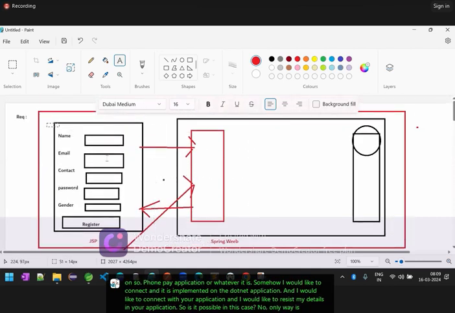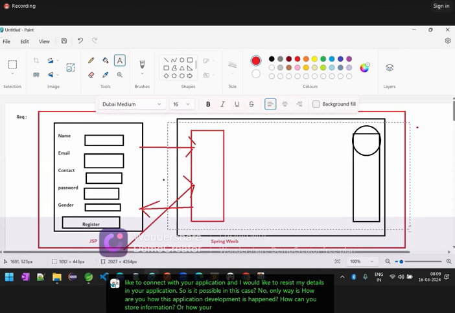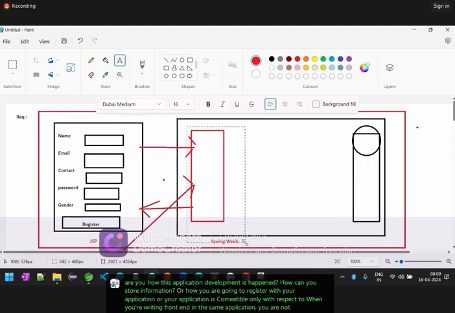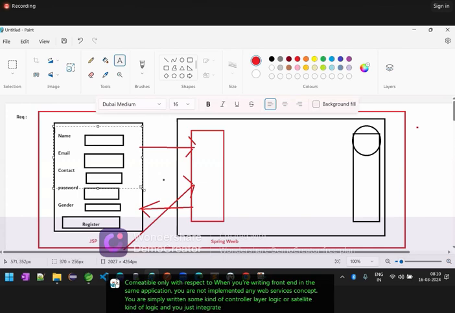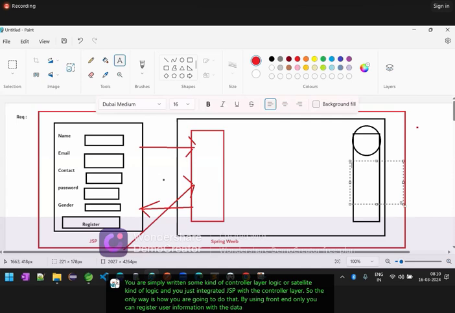No. The only way depends on how this application development happened. How can you store information or register with your application? Your application is compatible only when you write the front end in the same application. You have not implemented any web services concept. You simply wrote some controller layer logic or servlet kind of logic and integrated JSP with the controller layer. So by using the front end only, you can register user information with the database. Is that true or not?